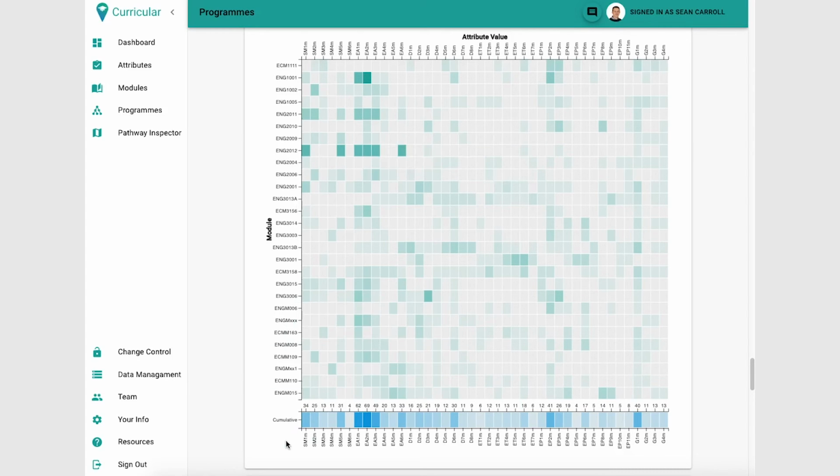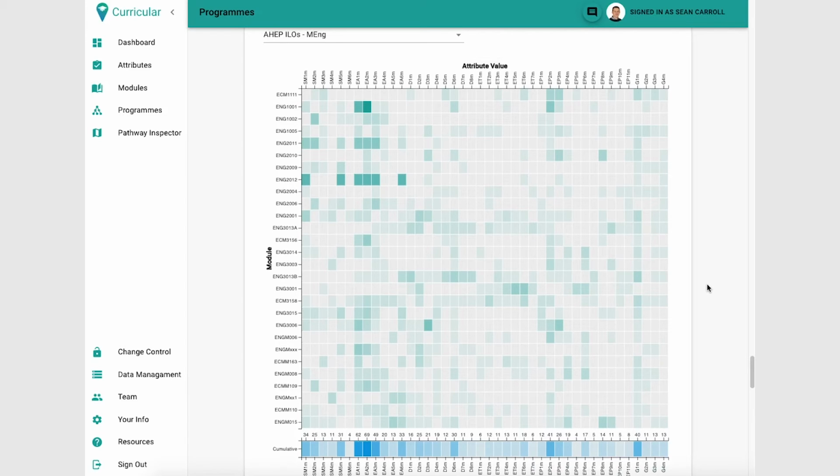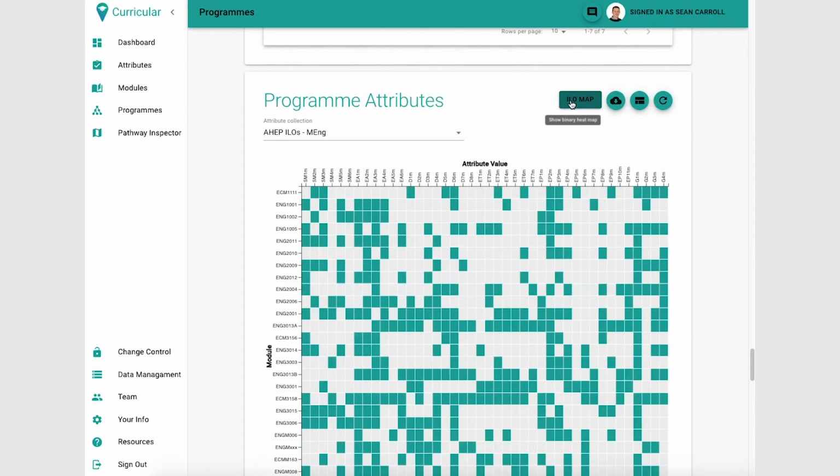Then we've got a cumulative chart along the bottom here, which is just giving me the coverage across all modules for each of the AHEP ILOs. So this is a heat map where the color intensity indicates the number of module ILOs that map to a specific AHEP ILO. But equally, we could look at a binary heat map where a solid color here simply indicates that the module does map against a particular AHEP ILO. Now you can also download this data as a CSV table, which is again quite helpful.